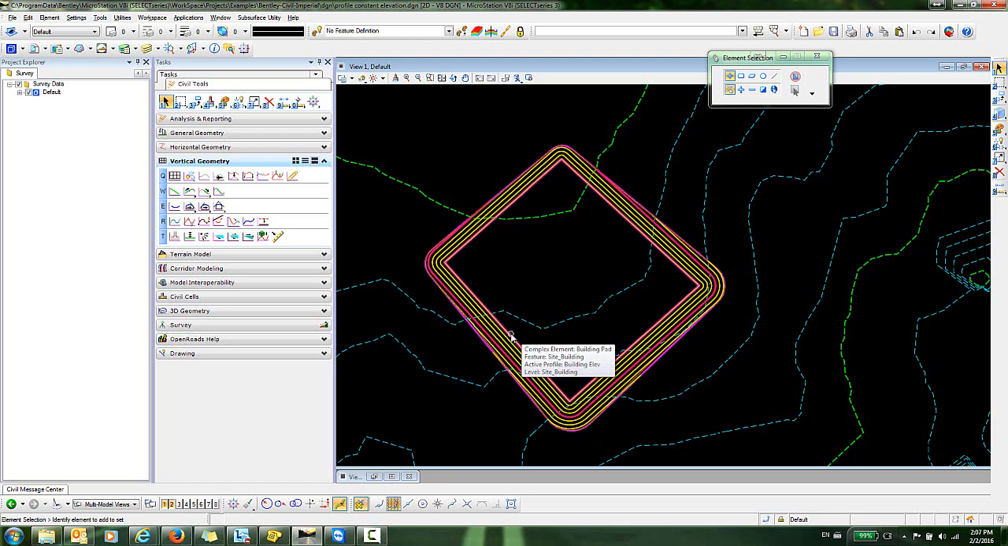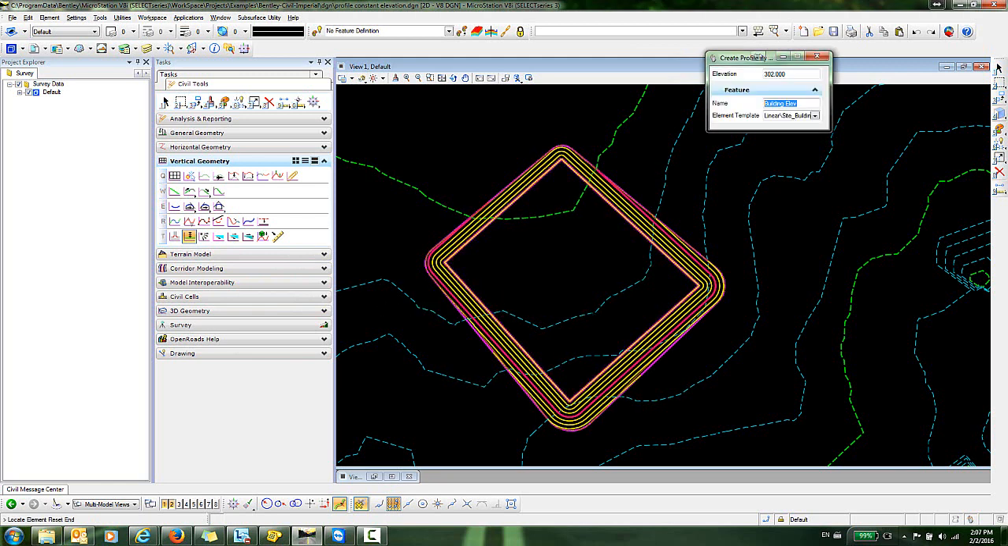So let me just show you how that would work. So this is at 299, but now let's say we're told that this needs to be at an elevation of 302. We'll go into the vertical geometry tools, and again, I'm going to use this profile by constant elevation. And I'm going to create a new feature, and we'll just call this new pad elevation. I'll locate the element. I'll reset to end that. And I'm going to enter a new elevation here of 302 and data point to accept that.